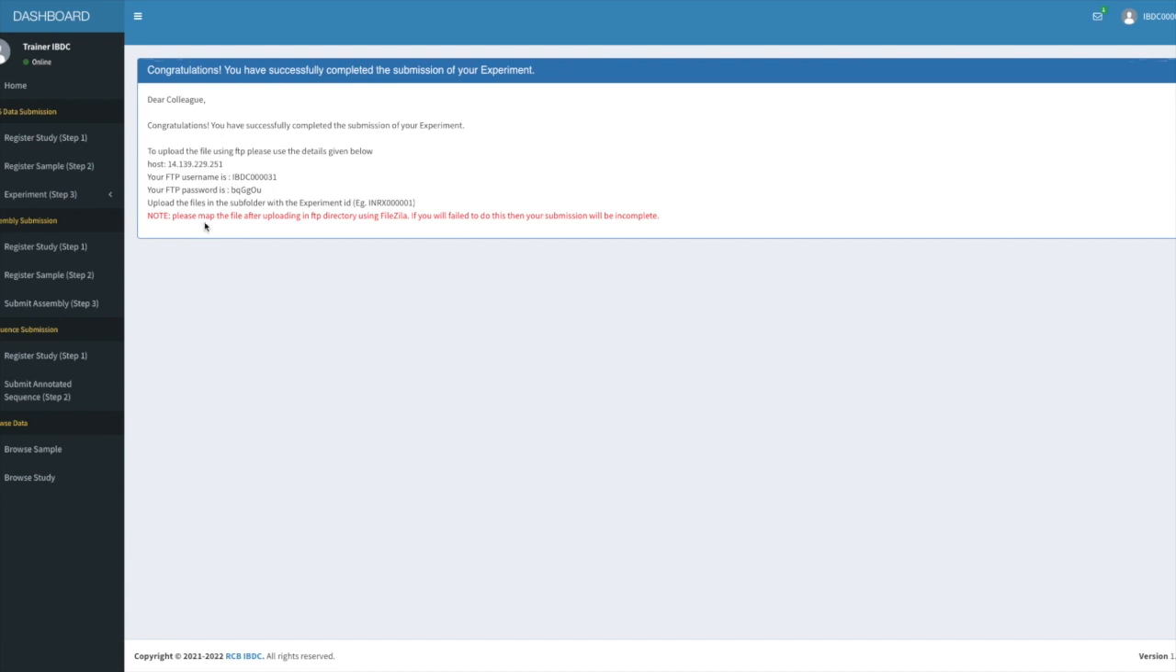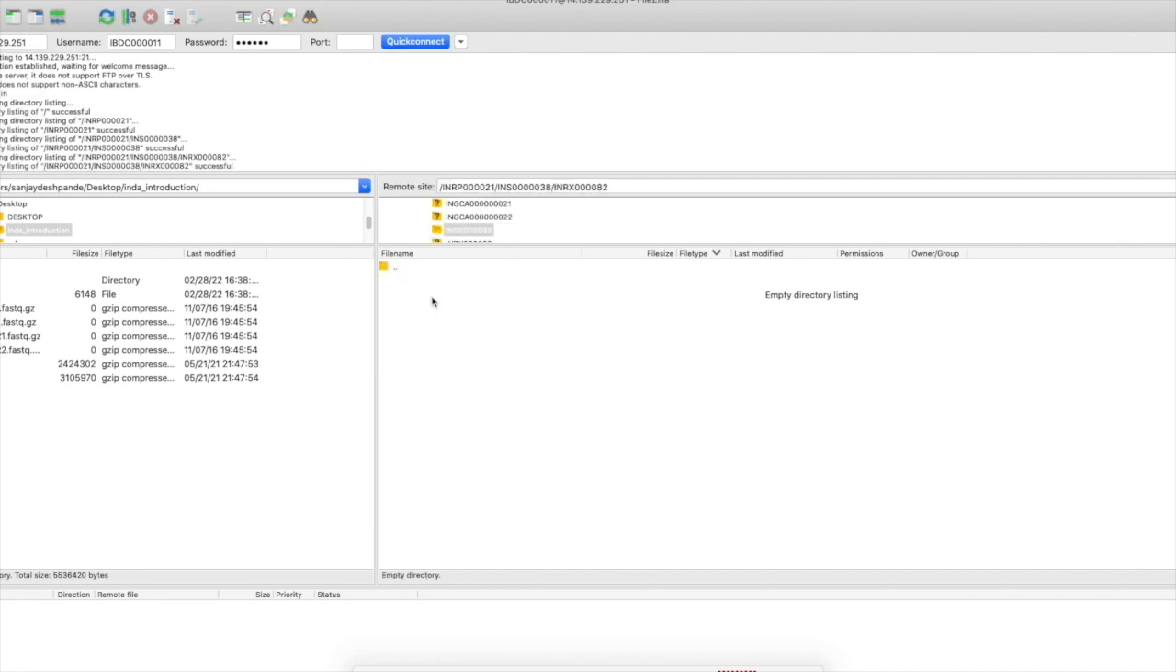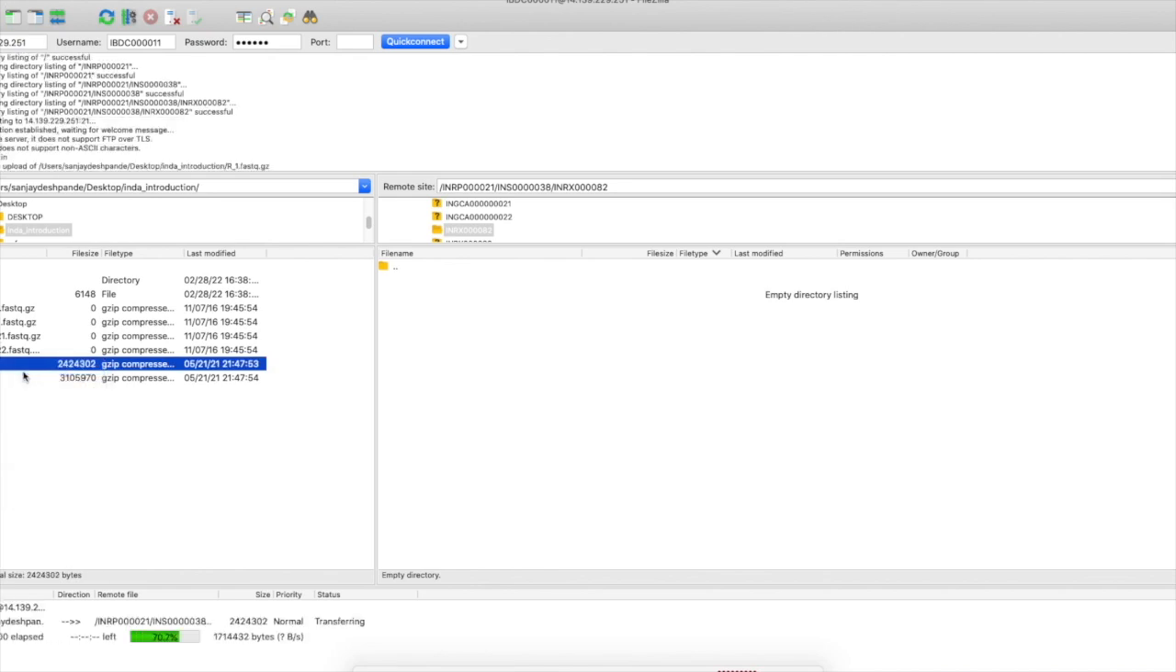Use any FTP third-party tools like FileZilla or CyberDuck to upload the data. The MD5 checksum of the files uploaded on the FTP location should match the given MD5 checksum. Files have to be uploaded in the corresponding study, sample, and experiment subfolder as shown.